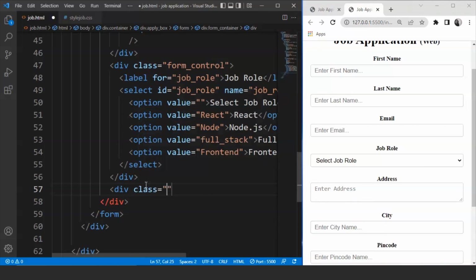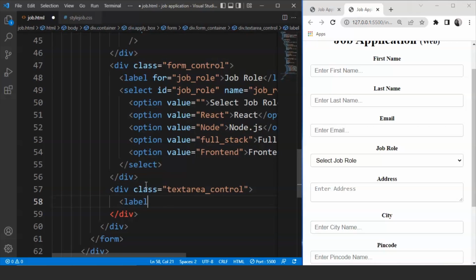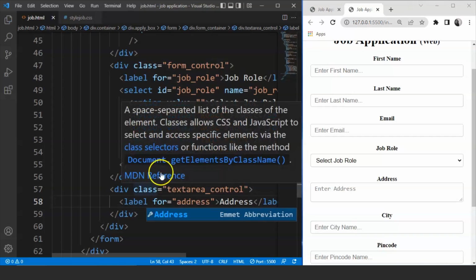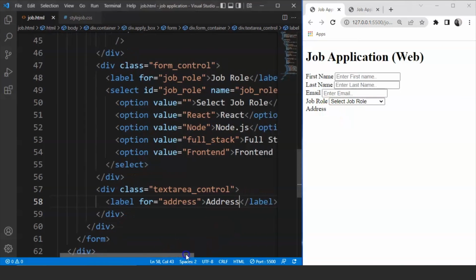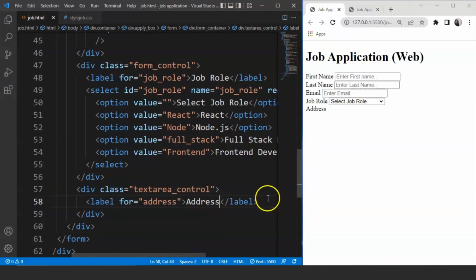So we'll write here class. Class is going to be, let's say, text area control. And then inside this div tag, we have to put the label for address. So we'll write here label for address, and the label is going to be address. Fine. Save it now. Move back to a HTML document, and you can see we have address written over here. Now let's use the text area tag for this. So we'll write here after this text area. This is our tag.